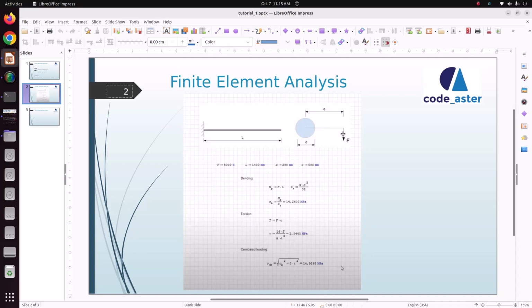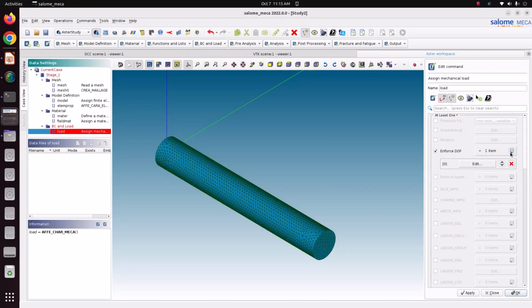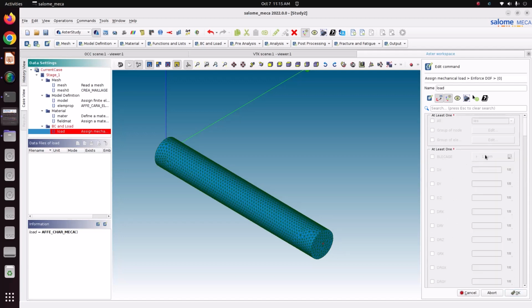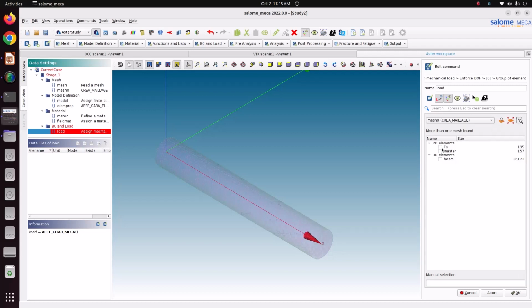Here we need to apply force in negative direction of 800 Newton. Sorry, 8000 Newton, that means 8 kilonewton. So now enforce degree of freedom, edit. First go to group of elements, edit. So there is a fix, choose it, say OK.